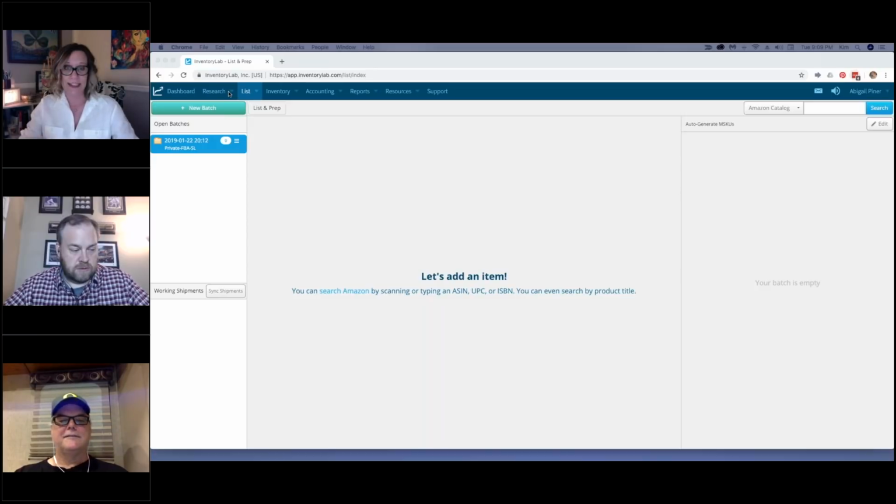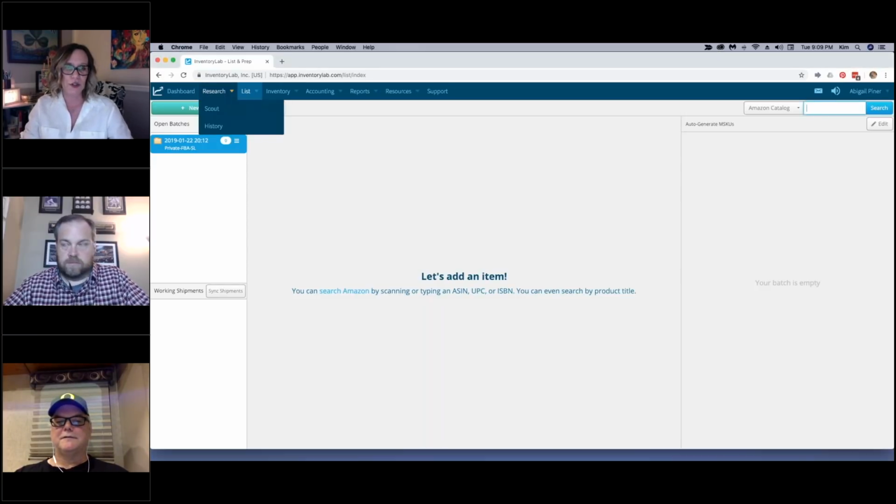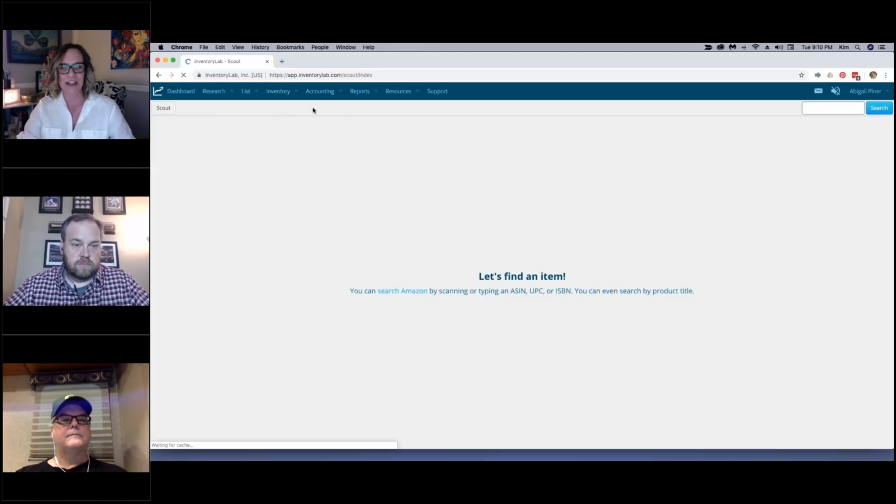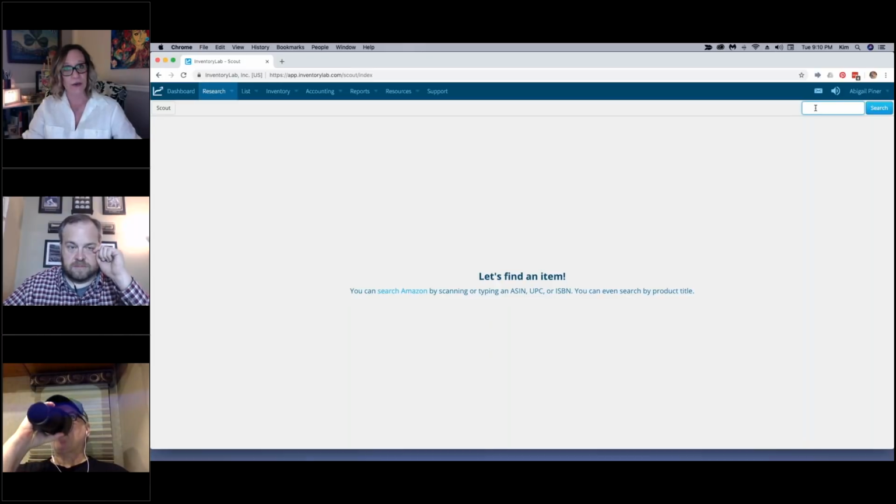But if Scoutify is your mobile research tool, Scout is your web-based research tool. I'm going to pull that up right here. And I'm actually going to ask Stephen to kind of jump into this conversation. I always defer to him when it comes to Keepa graphs and Camel. And what we have done recently is added those tools directly into Scout.